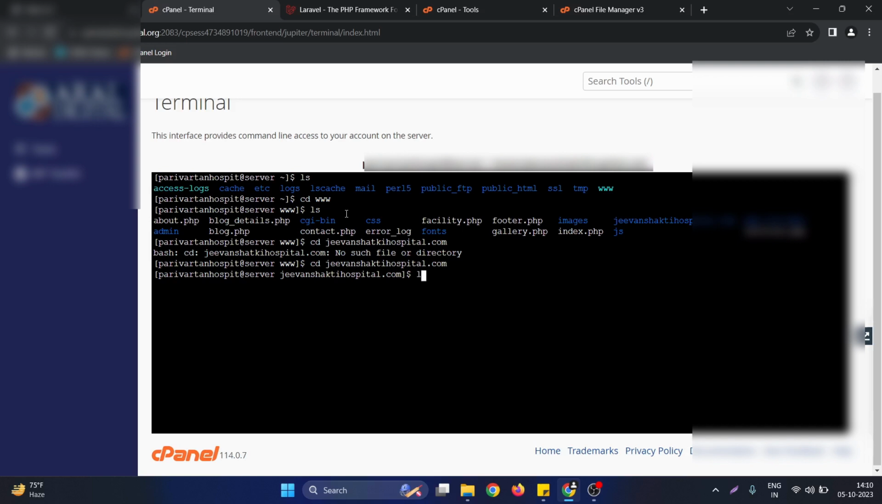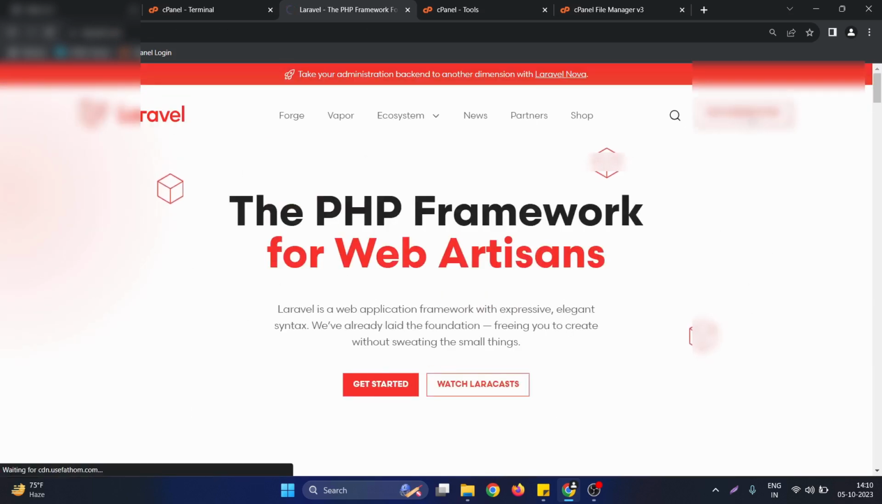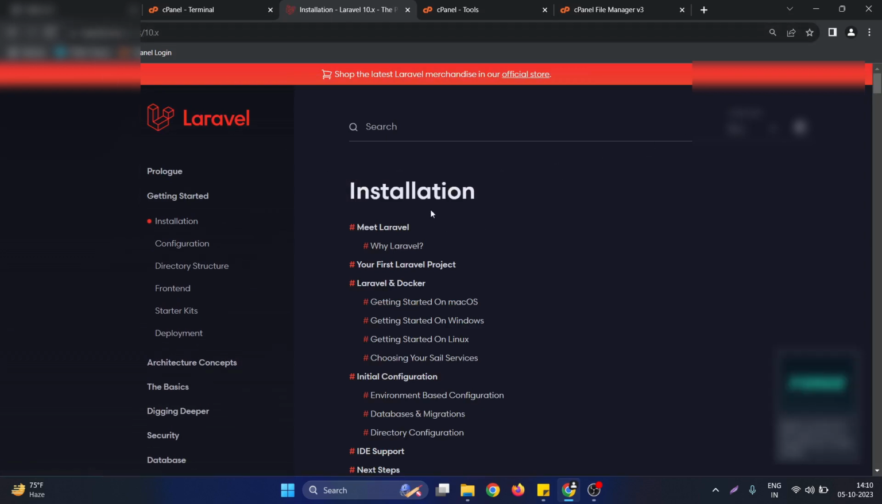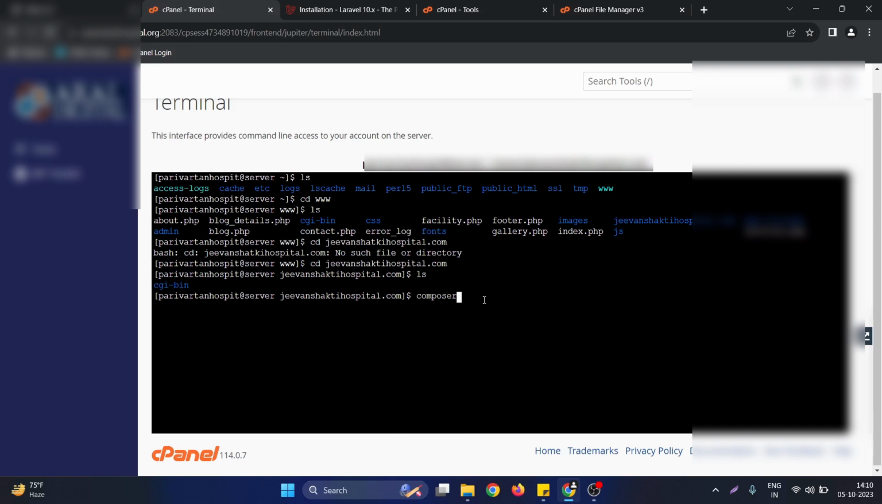After navigating to the folder where we need to install the Laravel application, first of all you need to check if composer is available on the server. For this, you just need to type composer, because we need to use composer to install the Laravel framework. If we go to the documentation, to the installation part, and click on Your First Laravel Project, this is the command we need to use to install the Laravel application, and it is basically a composer command.